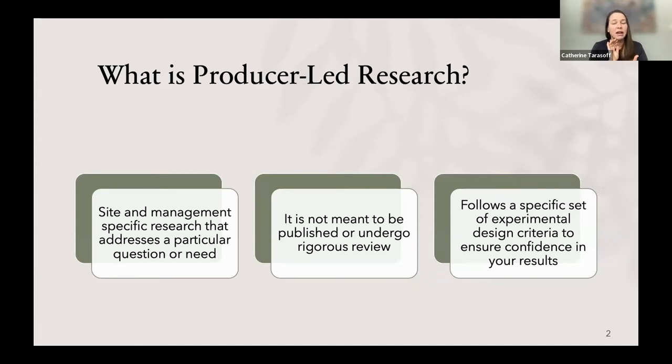This is so that you have confidence in your results. It's not super onerous. It's not a crazy level of detail, but it is almost like a checks and balances so that when it comes time to talk about your results, you're really confident.